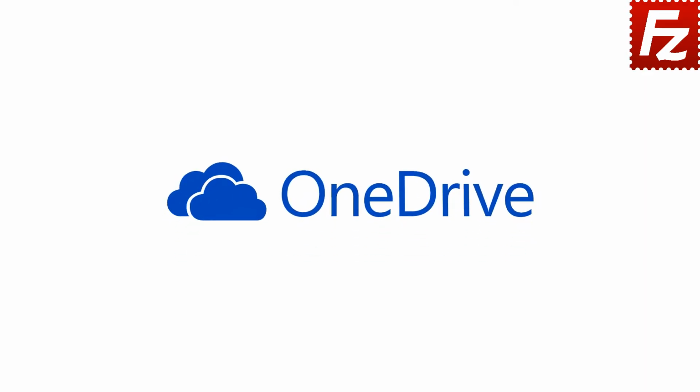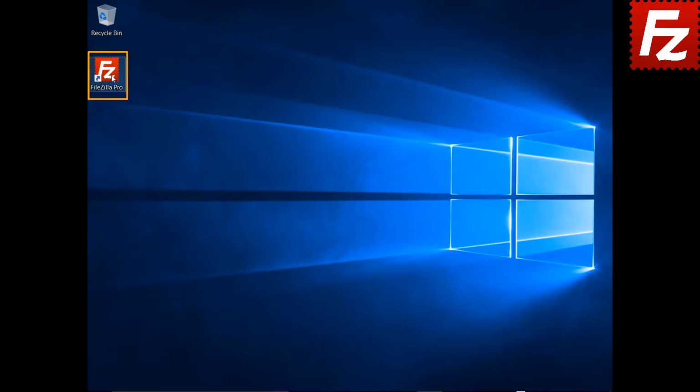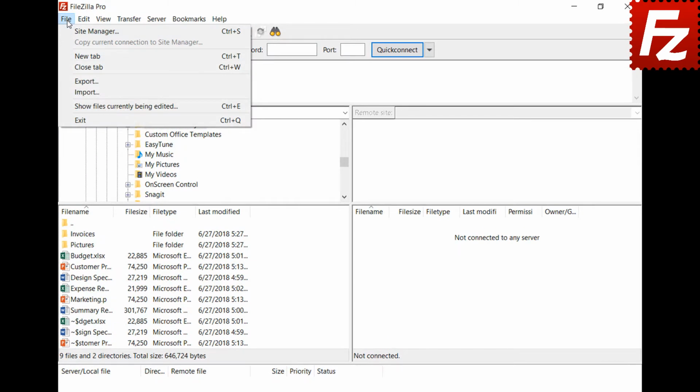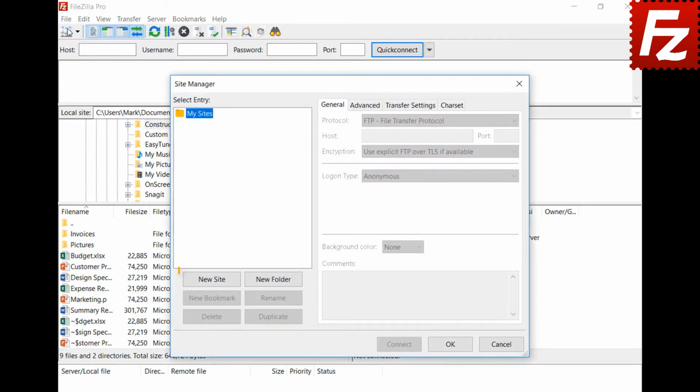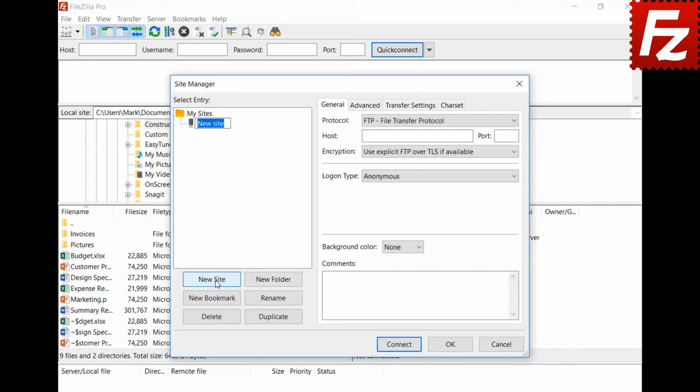In this tutorial, you will learn how to configure FileZilla Pro to connect to Microsoft OneDrive. Launch FileZilla Pro. Start creating a site entry for your OneDrive connection. Click New in the Site Manager dialog box to create a new connection. Select Microsoft OneDrive as the protocol. Automatically, FileZilla Pro fills the host name.